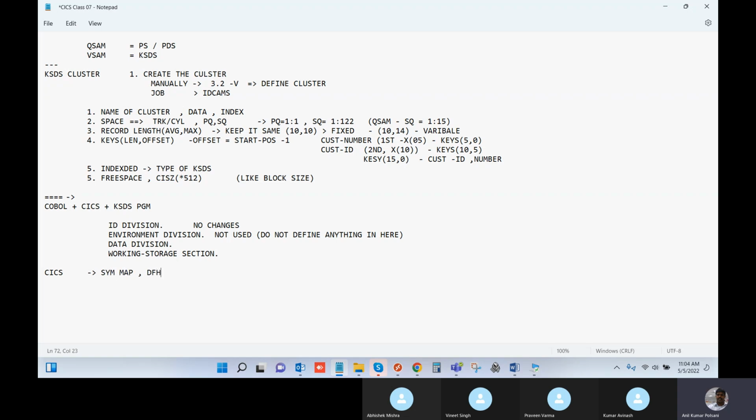You'll be having the DFHAID copybook and the DFHBMSCA copybook and any other copybook you want. But if it is a file, you should add it in the working storage section using a COPY statement. Use the file layout here, not in the file section, guys. Your copybook of the file will be in the working storage section. Don't put it in the file section.